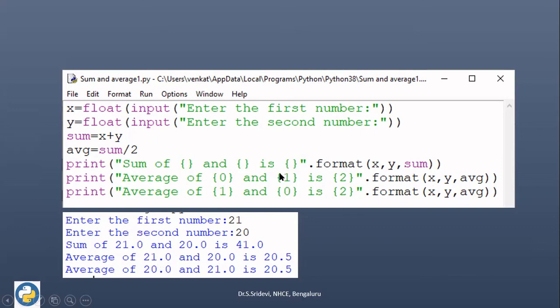After that, for this one, it will be taking the value of the second argument. That is nothing but y. So the value of y is 20. So that is printed. Then after this, I have given 2 inside the curly brace. So it will take the value of the third argument. That is nothing but average. So the average value is 41 by 2, 20.5. So that is printed. In the next print statement, I have changed the placeholder index 1 and 0. Instead of 0 and 1, I have given 1 and 0.